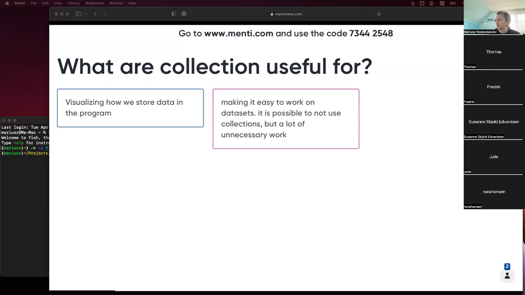Yes, exactly. So those are good answers. Maybe the word visualizing is more about conceptualizing, right? It's visualizing and being able to communicate with others how the data is represented and how we operate on it. When, for example, we use a list and I tell you, let's use a list of students, then there's an immediate common understanding of what we mean and what properties this data structure will have.